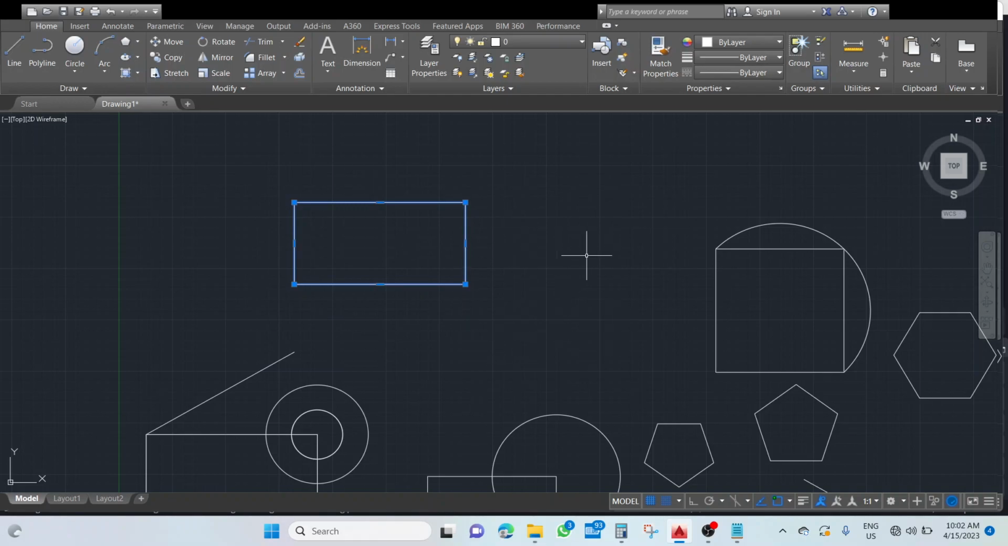Here we are discussing the move command. I have selected this one, so I can choose the move command over here. The shortcut for move is simply to type M, M for mango, and press enter. It asks me to specify the base point.